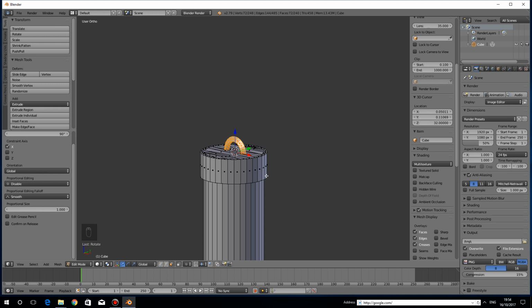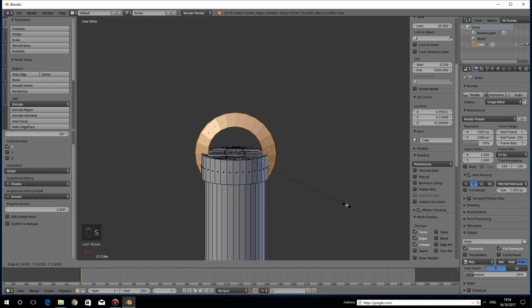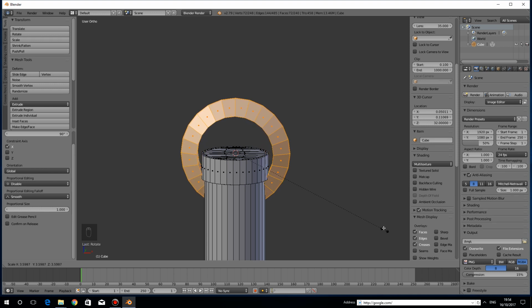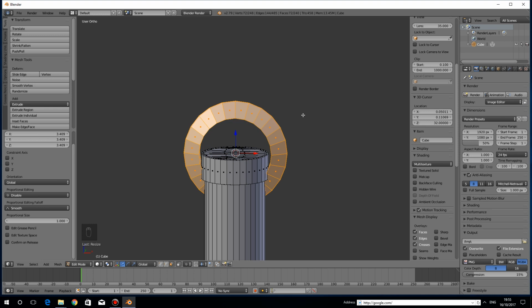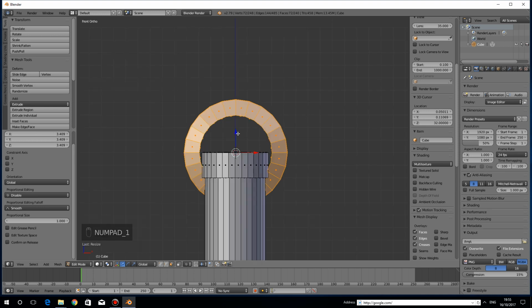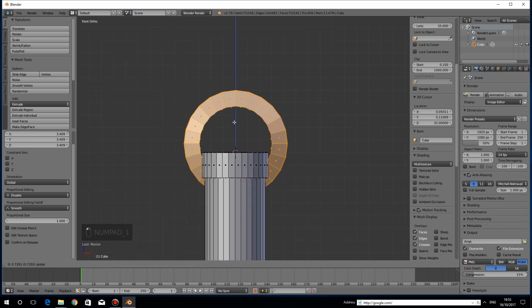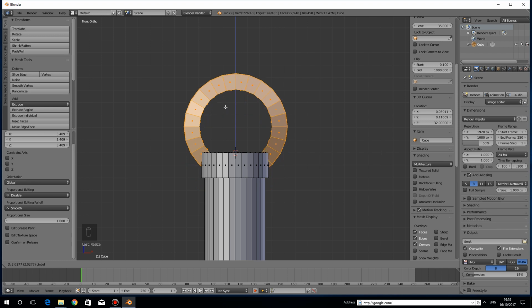So what we need to do now is make it bigger, and by doing that we press the S button and we pull it out to about there, maybe about there. Okay, and then what we do is we can use this widget to move it up just a tad.